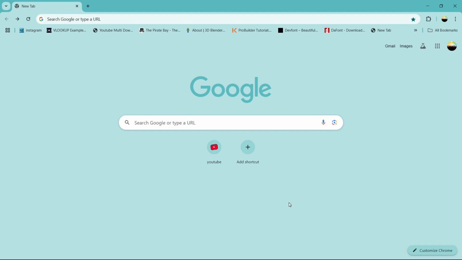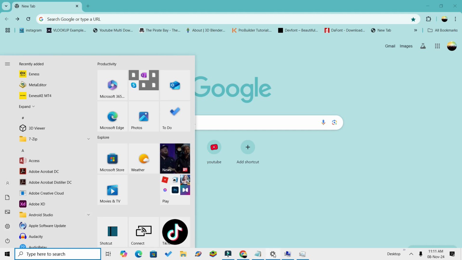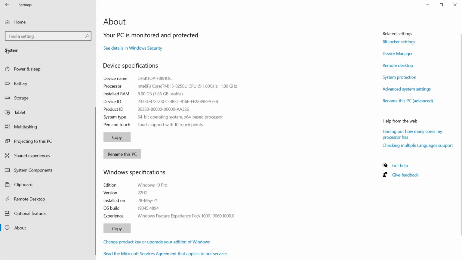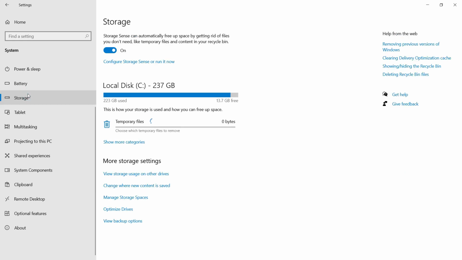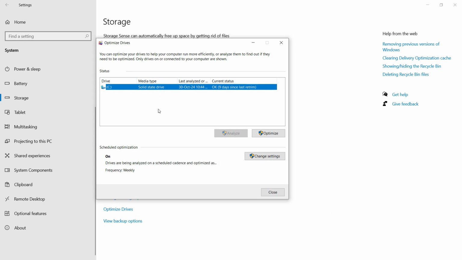The other way you can speed your laptop up is by defragmenting your hard disk. So we go to settings. I've already opened it. When you're in the settings, we go to system, then storage. Then you go for the option to optimize drives. Click optimize drives. Then from here now you can defragment.